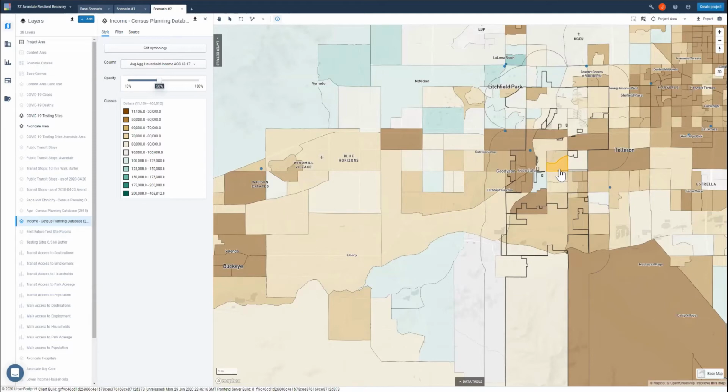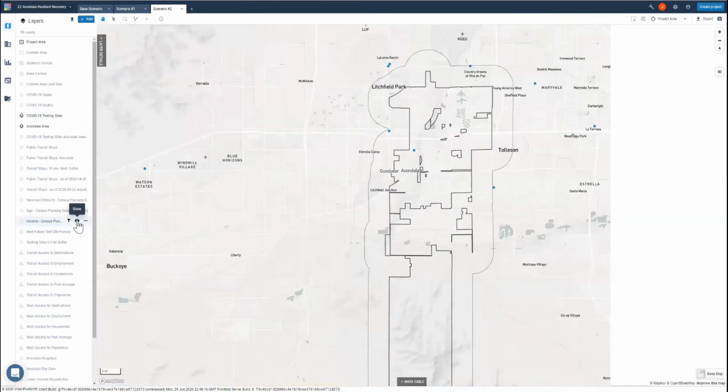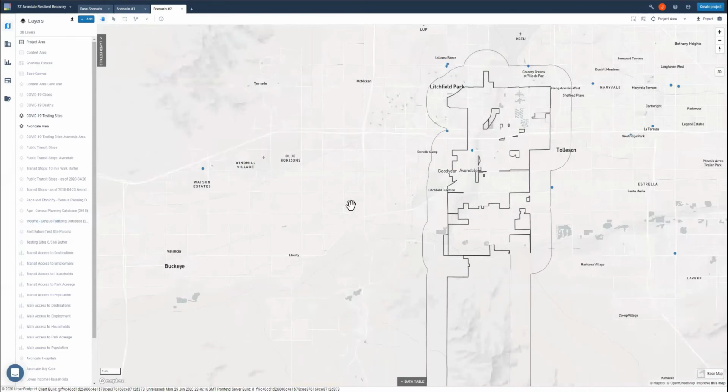So that can start to become part of our understanding for how we should work to address the availability of services, testing, and otherwise for some of those populations, and have a better understanding of what that means in terms of finding a good site for a second testing site. Let me turn off our database information here.